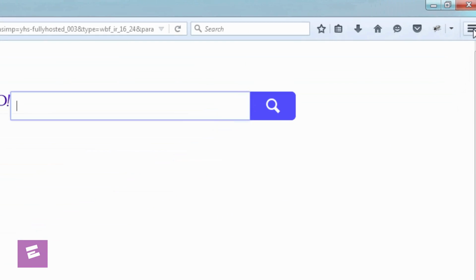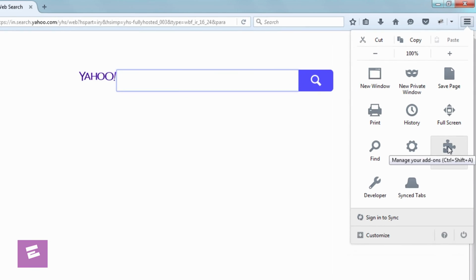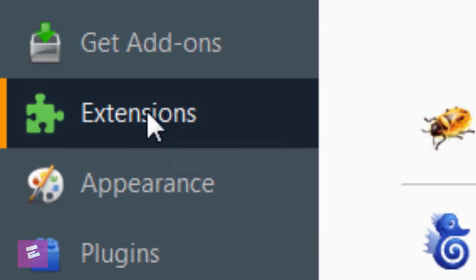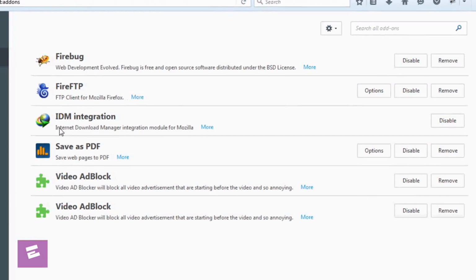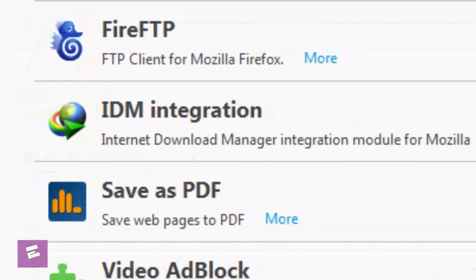Now click here, this menu button. Now click on Add-ons. Click on Extensions, which I have clicked. Now, yes, we have successfully installed the IDM extension in our Firefox browser.